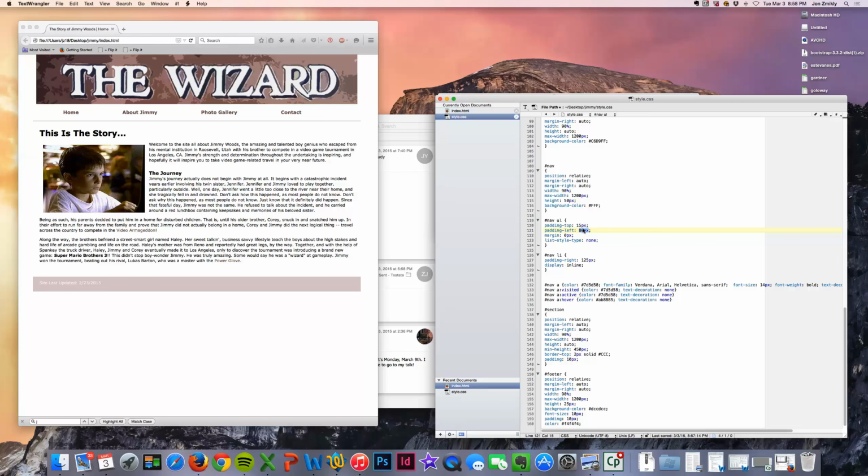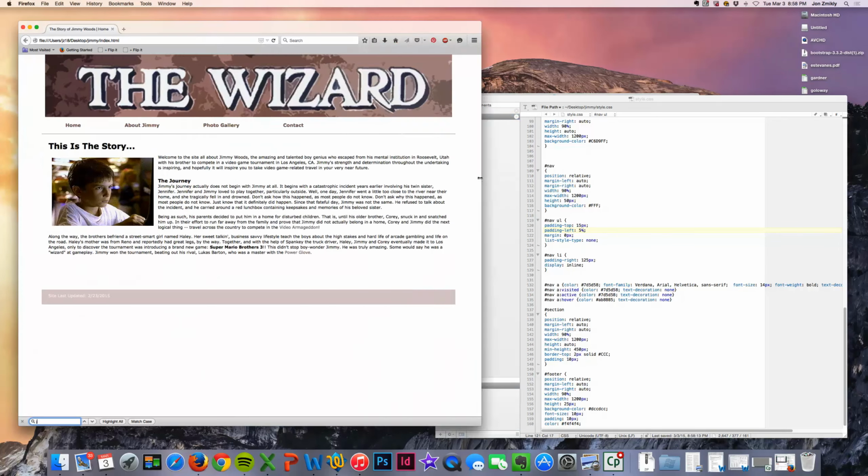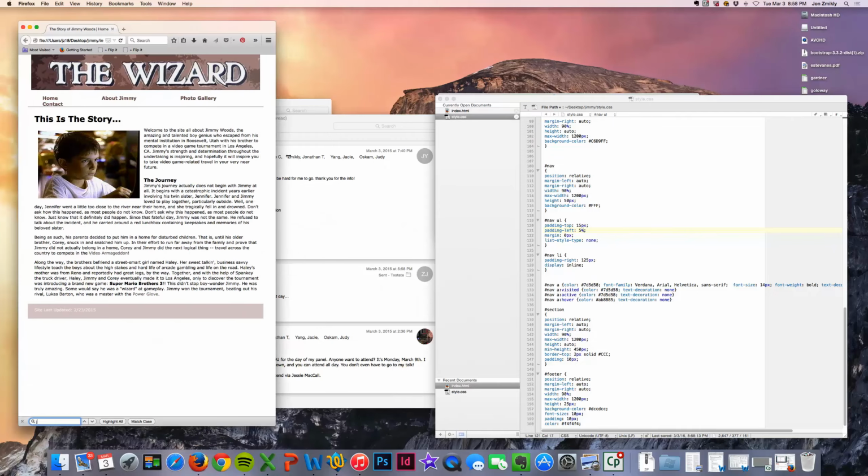So instead of turning it into pixels, I'm going to make this a certain percent. I'm just going to make it, we'll say 5%, and what that's going to do is it's going to be 5% of the total width of the navigation. So I'm going to refresh, and now as I make this larger and smaller, you can see that it's moving very, very slightly.